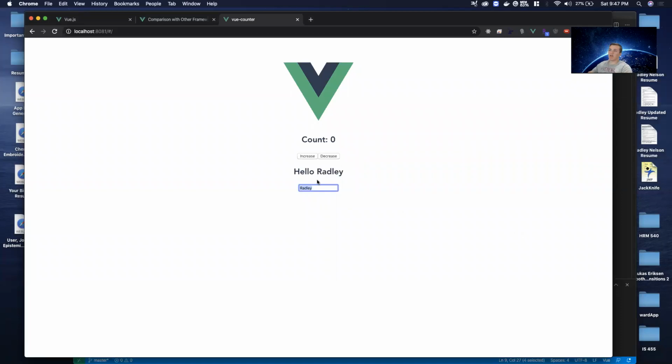Anyways, this is just kind of an introduction. There's a lot more to Vue. Again, both React and Vue are great frameworks. You can get the job done with either one of them. But that hopefully highlights just a few of the things that I appreciate about Vue.